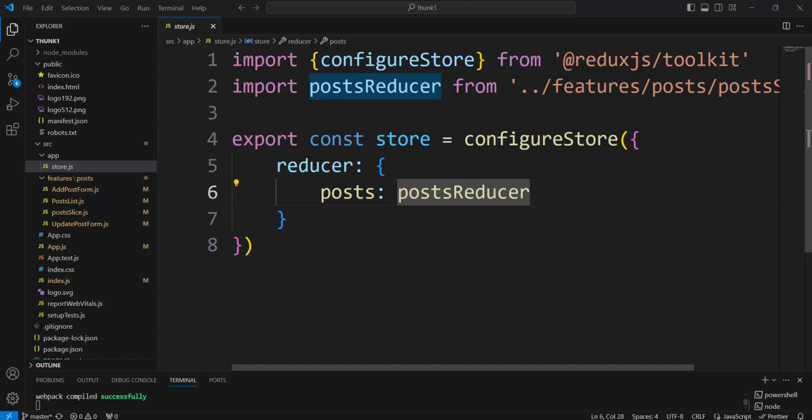In this video we analyze this in two applications, both React Redux applications. One is Thunk 1 and the other is Thunk 2. Okay, let's go. This is Thunk.